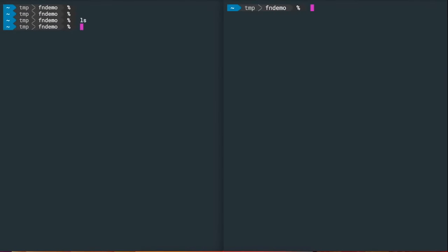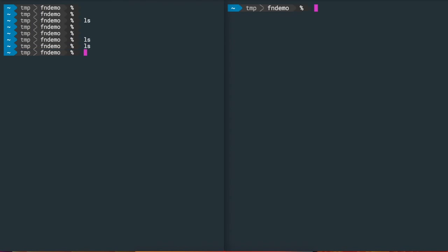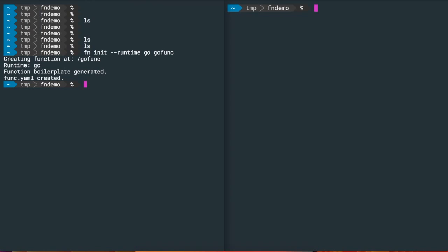All right, now for a quick little demo. So the first thing I'm going to do is create a couple of functions here. There's nothing in this directory. I'll create a quick Go one. I'll create a few languages and show you. So fn init --runtime go func. Let's see what that created.